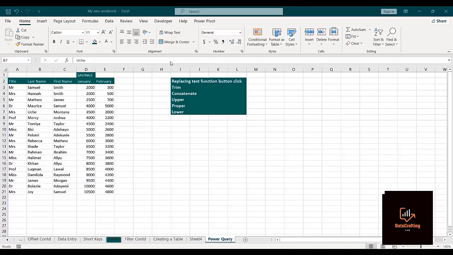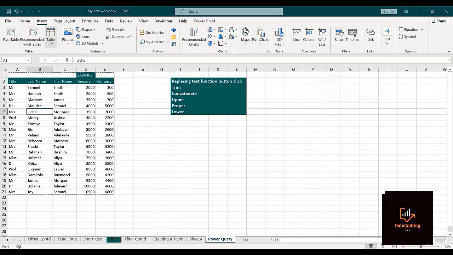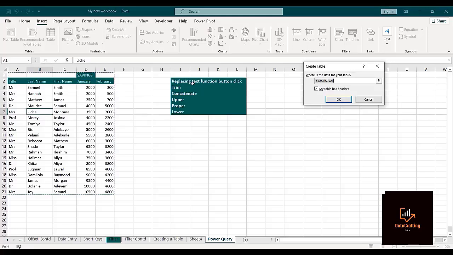Now before you continue, make sure your data is in tabular form. That means it's in a table format. There are two ways to do that. You can just use your Control T, press Control T anywhere, or come to Insert and click on Table, and it will ask by default if my table has headers, because these are headers. We have title here. In a situation whereby there is no heading here, it will just bring it out.